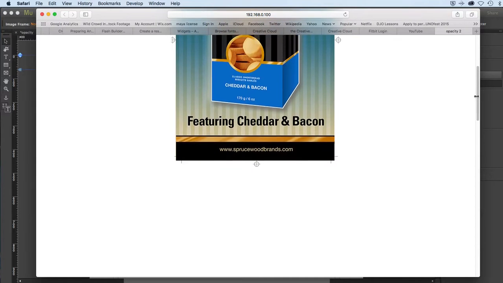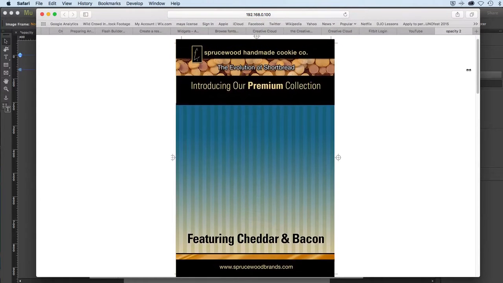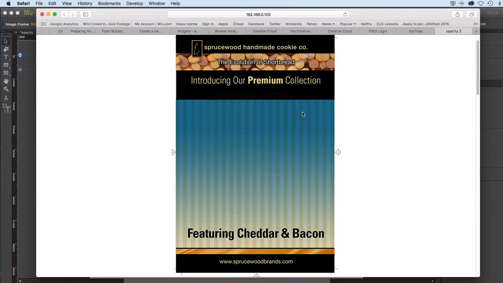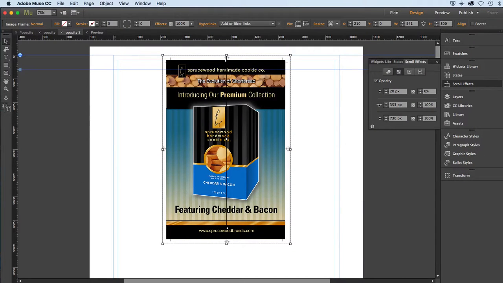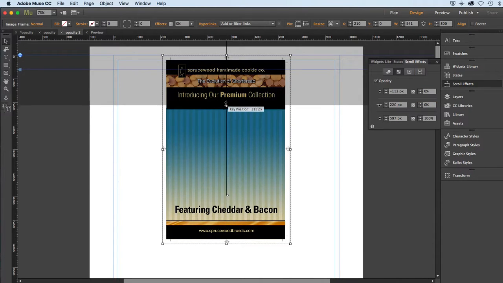Okay, let me tell you what I actually want to do. I want to lock this into place when it gets into position, and then at that point I want to fade the product on. So let's go back to Muse and we'll make those adjustments. So as I said, I don't want it to be 100% when it hits the trigger. I want it to stay at 0. And my trigger as well, let me see here, let me move that. I'm actually going to move things quite a bit higher.